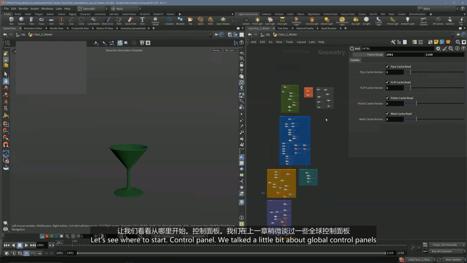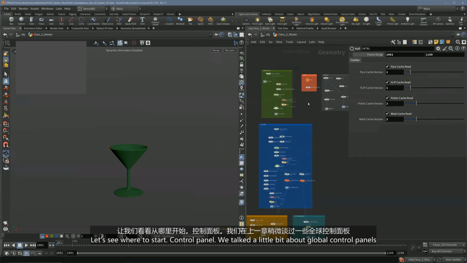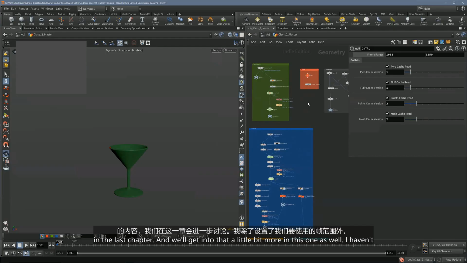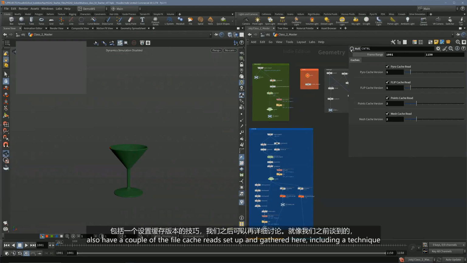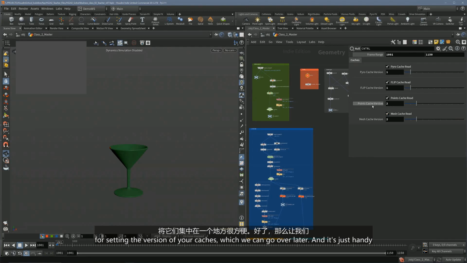Let's see. Let me look up notes and see where to start. Control panel. We talked a little bit about global control panels in the last chapter, and we'll get into that a little bit more in this one as well. I haven't really built much other than the frame range that we're going to be working from, and I also have a couple of the file cache reads set up and gathered here, including a technique for setting the version of your caches, which we can go over later. And it's just handy, as we talked about earlier, just to have them gathered in one place.